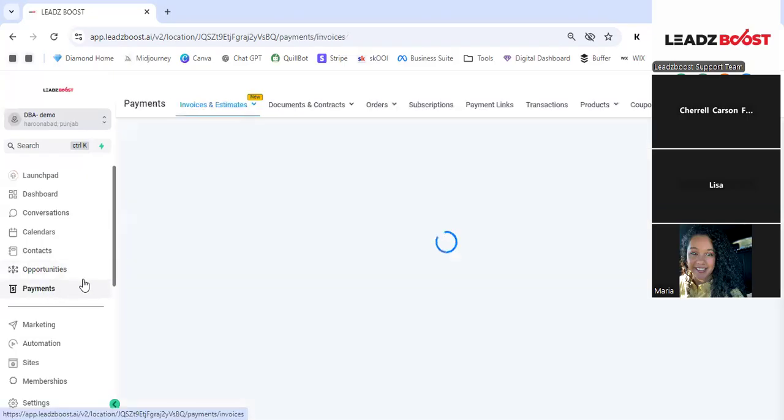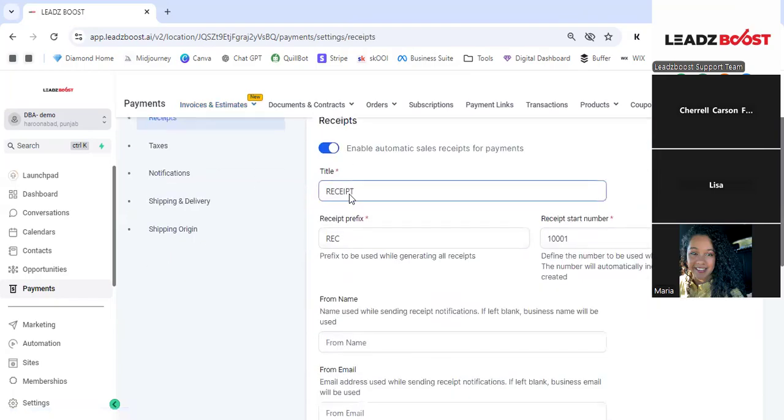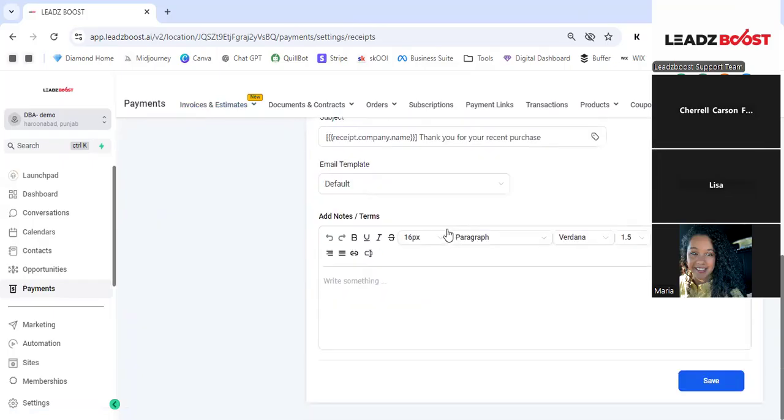Payments is where you would come for all payment related situations. So, invoices, your contracts, to review your orders, to start a subscription. If you want a one-time payment link, say you're giving somebody a specific deal, you can give them a one-time payment link. You can review your transactions, and this is where you would list your products. They have coupons here, their settings and other integrations. Your settings is where you would do the information for your receipt, what it says, who it came from, all those configurations.